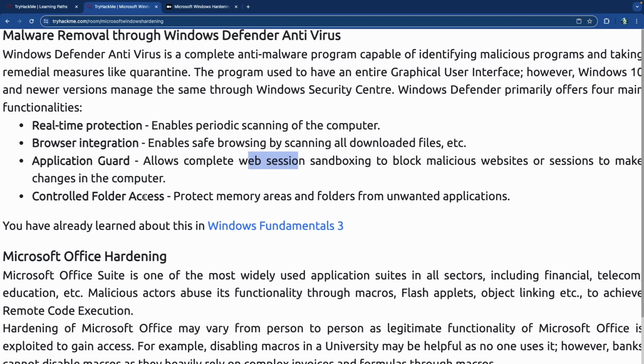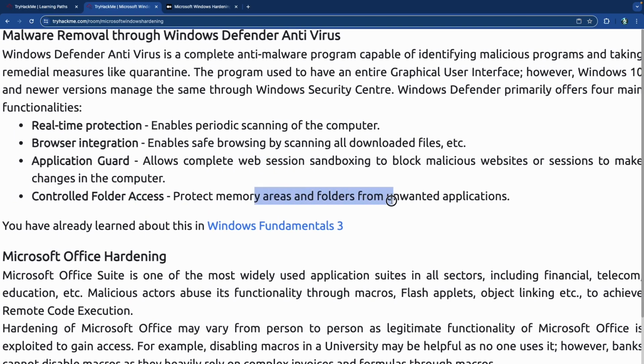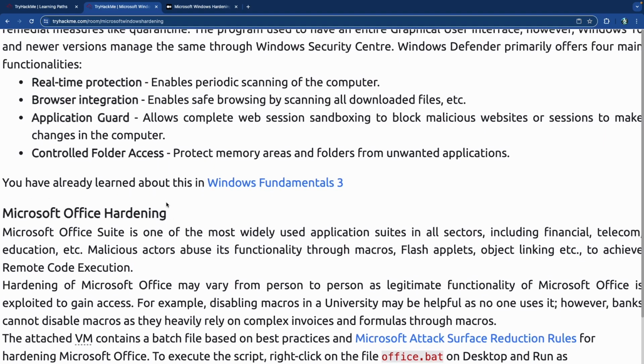And then Controlled Folder Access, protecting your memory areas in the RAM and folders from unwanted applications. All of these things are really, really amazing. And we did talk about this in Windows Fundamentals.